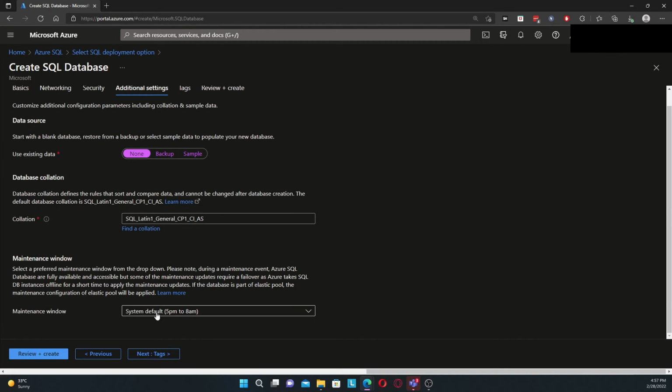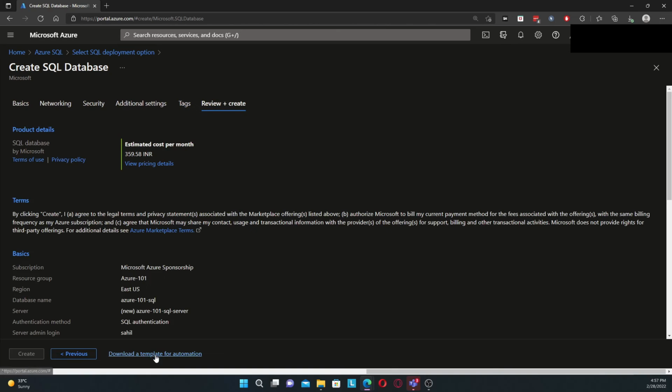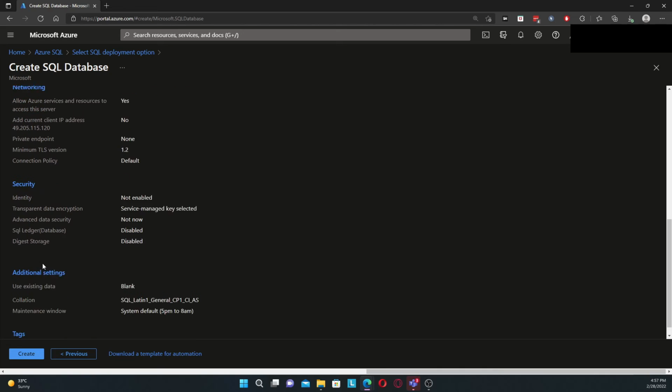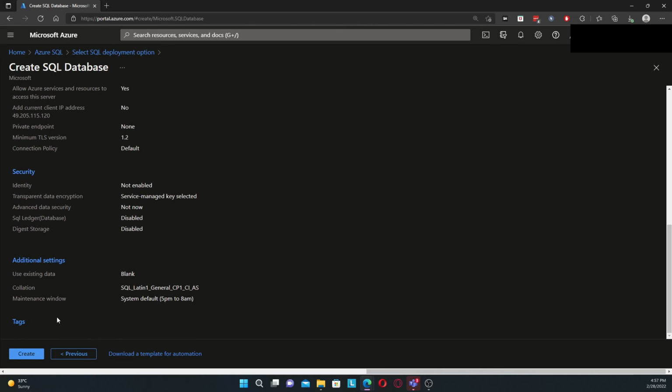By default, your maintenance window is from 5 p.m. to 8 a.m. We're moving on to tags again. Normally I do leave tags empty, and then we finally come to this page where we can view all our product details. This is our estimated cost per month, and if we come down, we can view everything from our subscription to a resource group and everything else from basics, networking, security, additional settings, and tags. Once this all has been verified by you, you can go ahead and click on create.